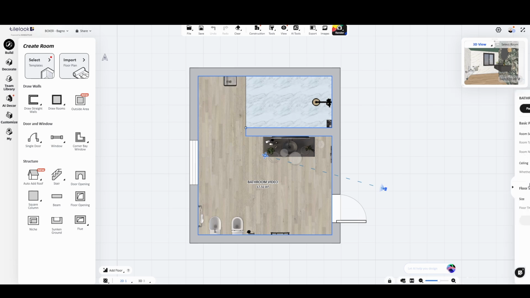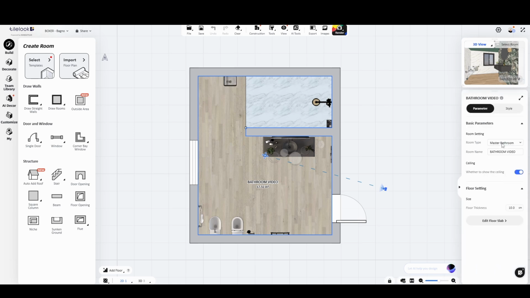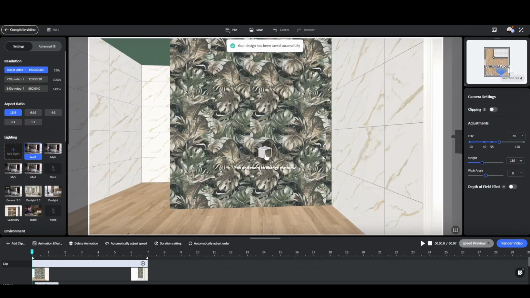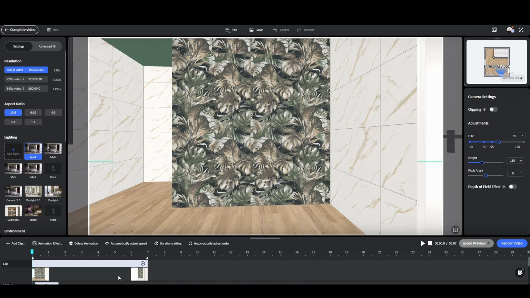We need to go into the room settings and specify both the type and the name of the room. This is essential because without this information, it won't be possible to create the video render or make many other changes. Once that's done, we go to the Video 2.0 section and delete any previously created video.